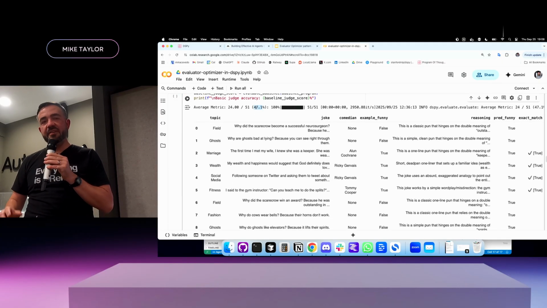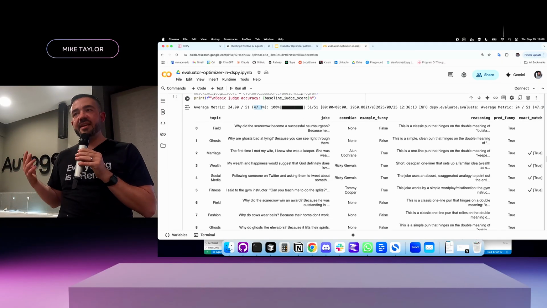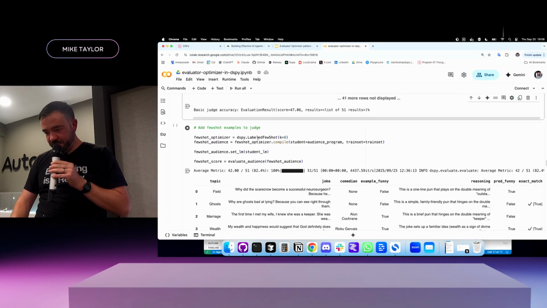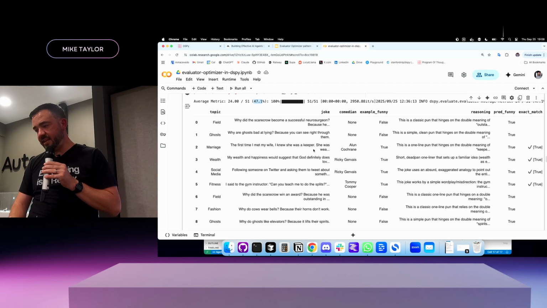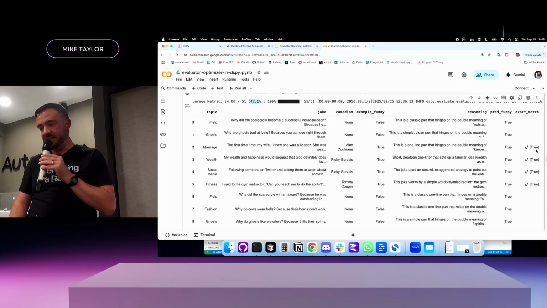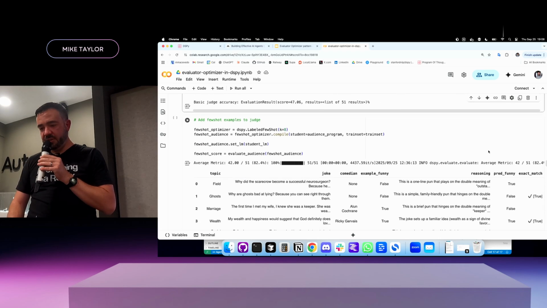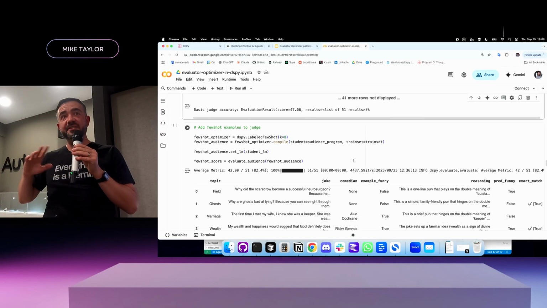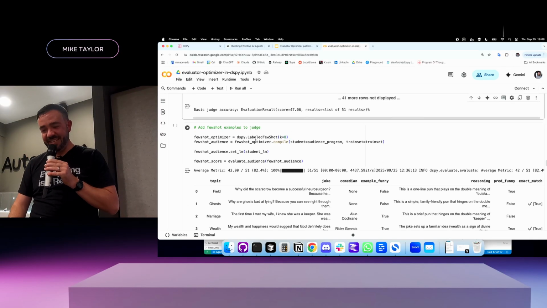It got 47% accuracy. So, it's like a coin flip. It's not very good as a judge. So we need to train our judge. So you can see here the ones that got wrong, these ones that got it correct, and then these ones that didn't get it correct. Like, it said false here, and it predicted true. Cool. So the optimization, everything we've done so far is literally just to get to this point to optimize it.